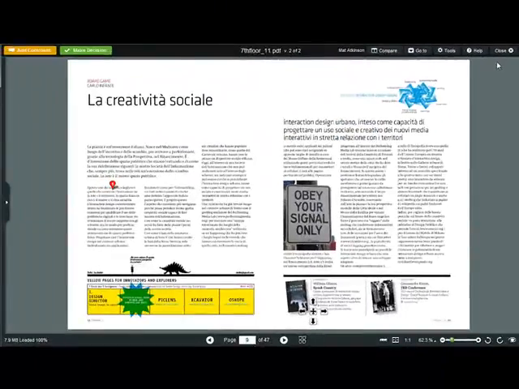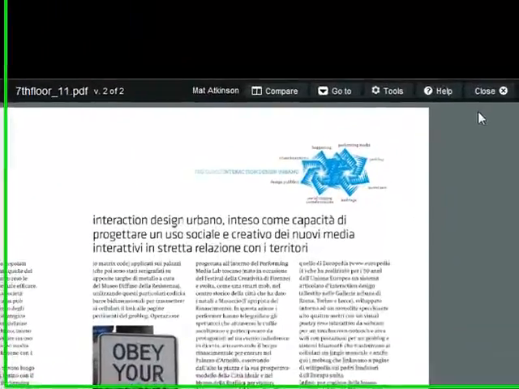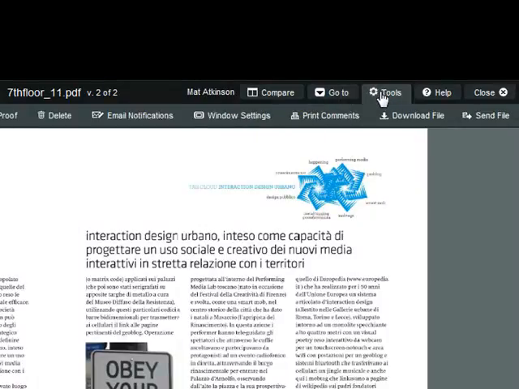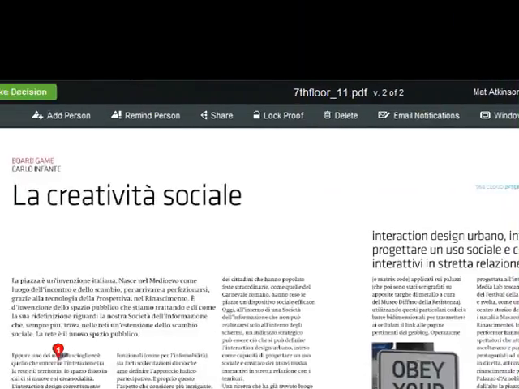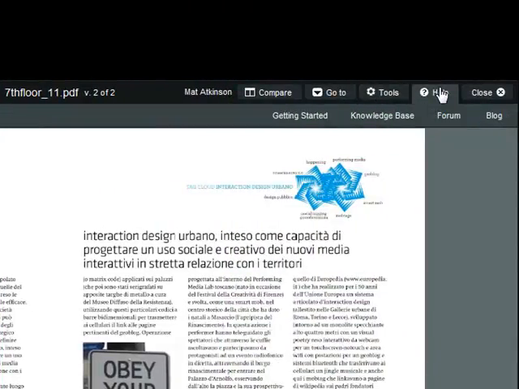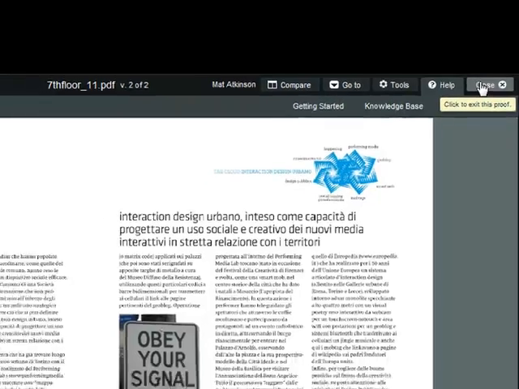Finally, I'd like to show you some of the other tools in the proof page. These appear in the top right of the proof. The Go To menu lets you navigate to other parts of ProofHQ. The Tools menu gives you access to a series of functions related to the proof. The Help menu gives you access to various help resources, and the Close button will close the proof and take you back to the previous web page that you were on.